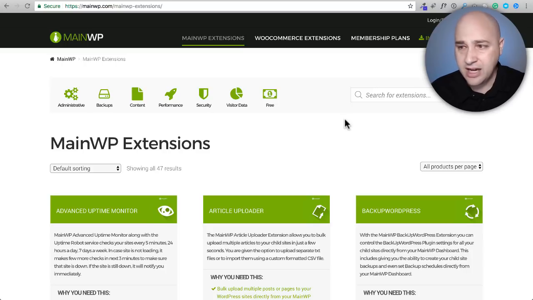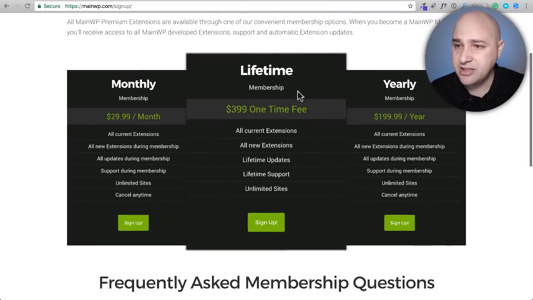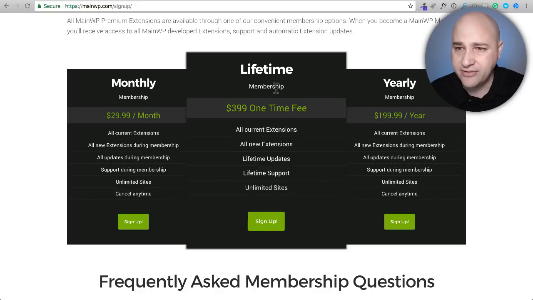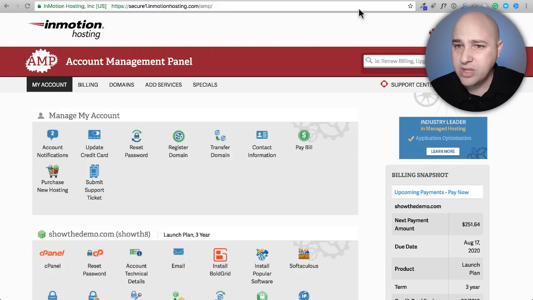And later down the line, if you wanted one or two of these, you could get it. They also have a membership plan. And, you know, I do have the lifetime membership. It was $400, I think. Wow, it's pretty expensive, but I've been using it for 3 years, so I definitely think I've received my money's worth out of it.